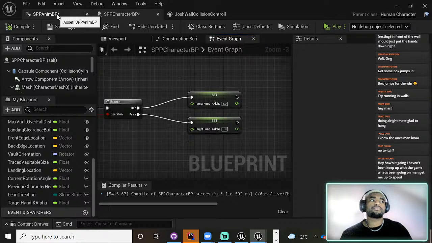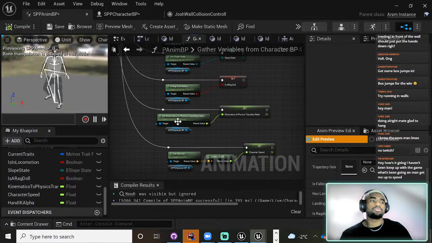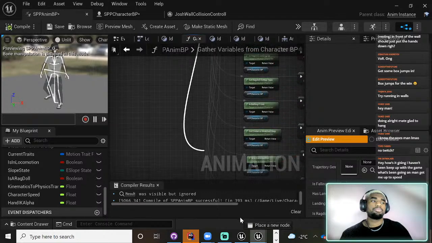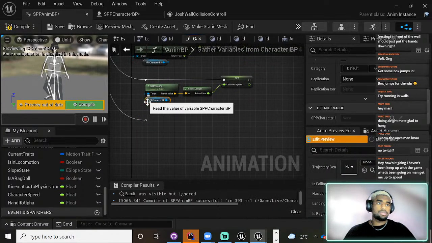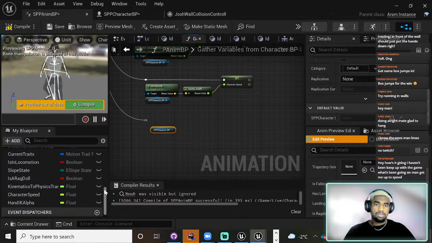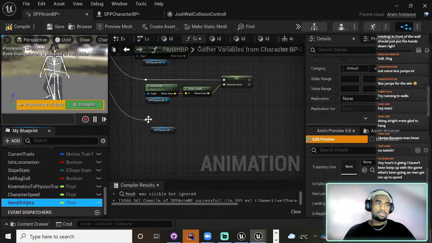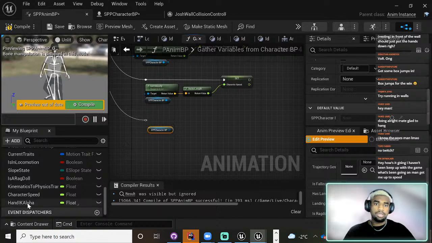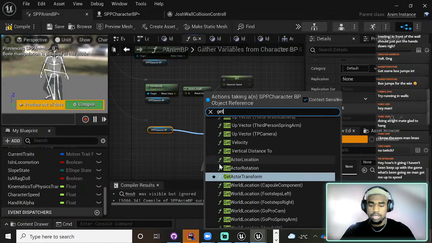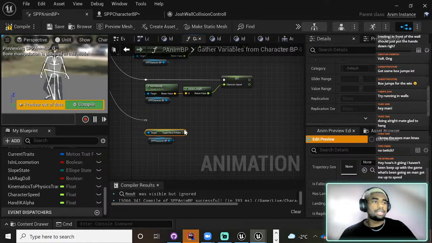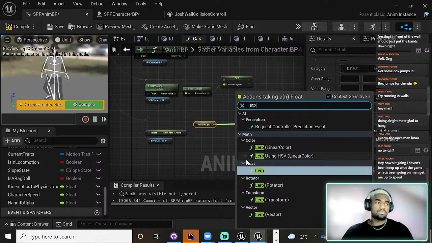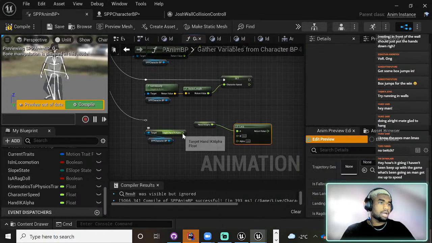So then I believe in here, in the gather variables, we're gonna go in here, bring this down, reroute. Then we're gonna say take this, and then we're gonna say hand IK alpha. Then we're gonna basically get target hand IK alpha. So we're gonna get the target hand IK alpha, and then we're gonna lerp between that and the target.